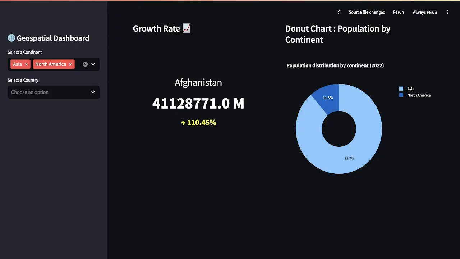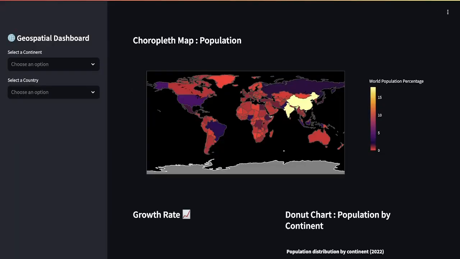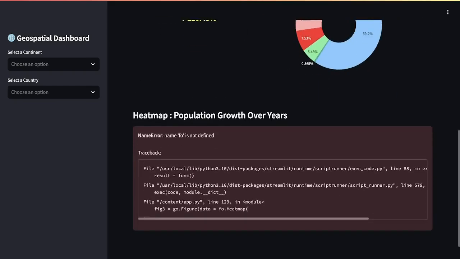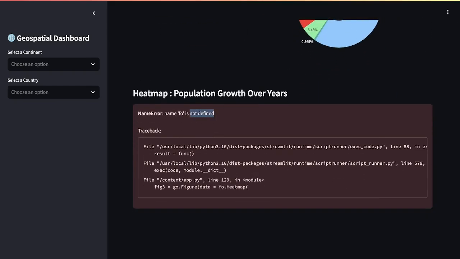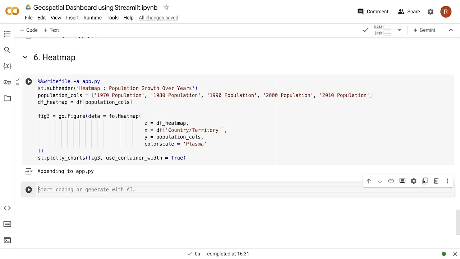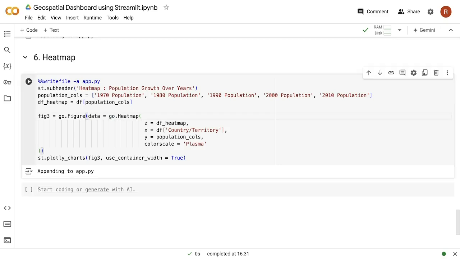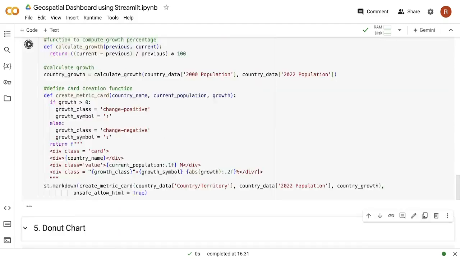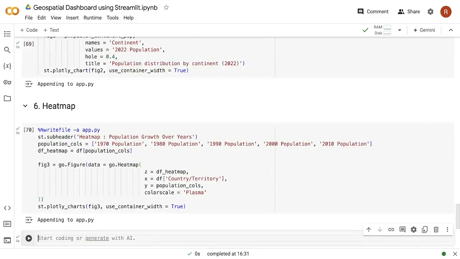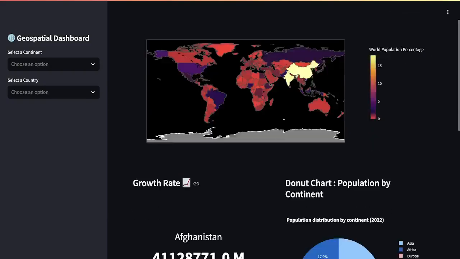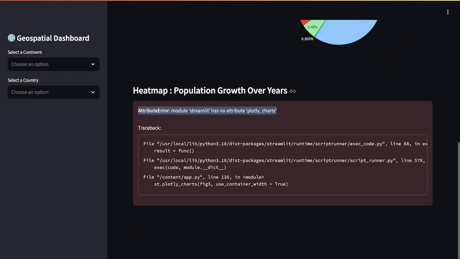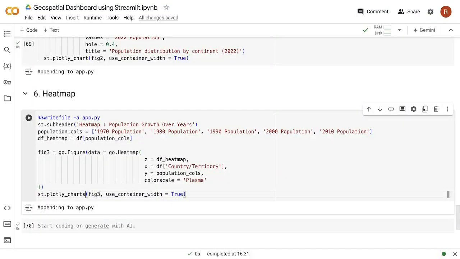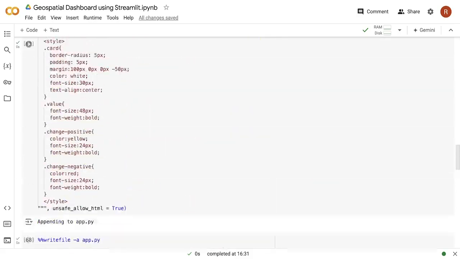I will refresh this page. And going down, it's saying geo is not defined. Let me see, somewhere I have misspelled the geo. It's actually geo, not FO. And now we have to rerun everything from the beginning. Fine. Now coming back to this dashboard, let's see how it looks. Also, it's not plotly charts, it's plotly chart. So let me just remove this S and let me run everything from the beginning here.